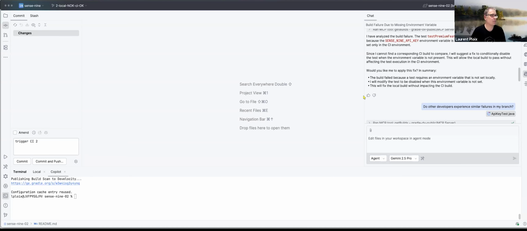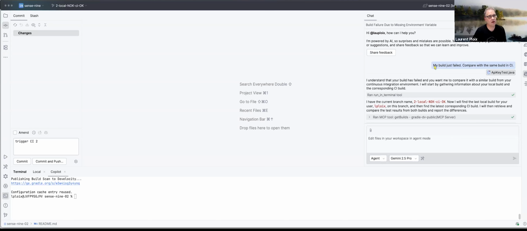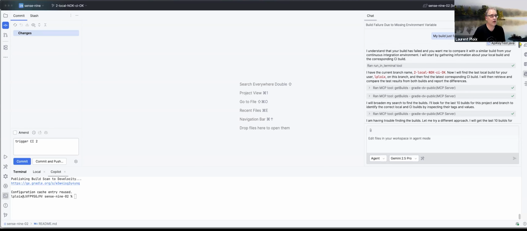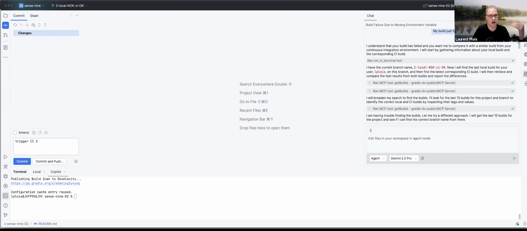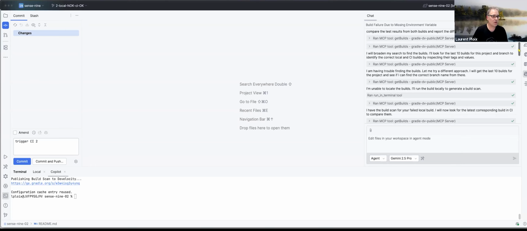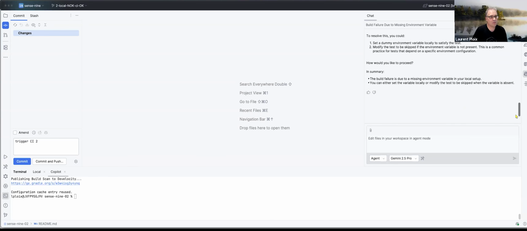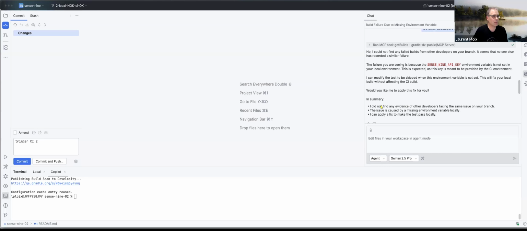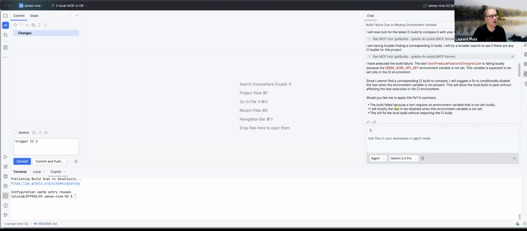All right. So for this one, I'm just going to show you what I run, taking a bit of a shortcut. Basically asking, my build just failed, compare it with the same in CI. Same thing, it's going to identify what the local build is, fetch the same one in CI, make some comparison. And at the end, I'm going to go directly to the very end. In summary, the build failed because it requires an environment variable that is not set locally. And then it will suggest you modify the test to fix it.